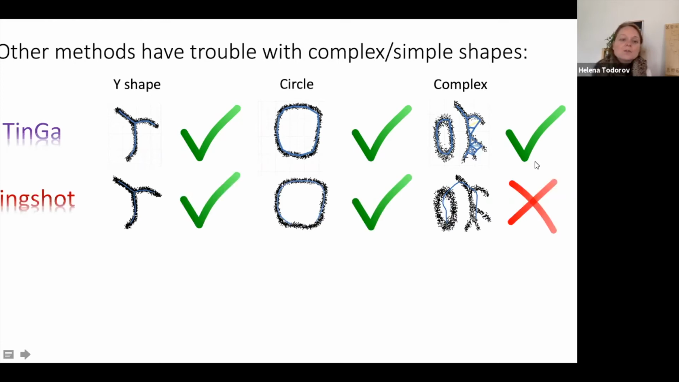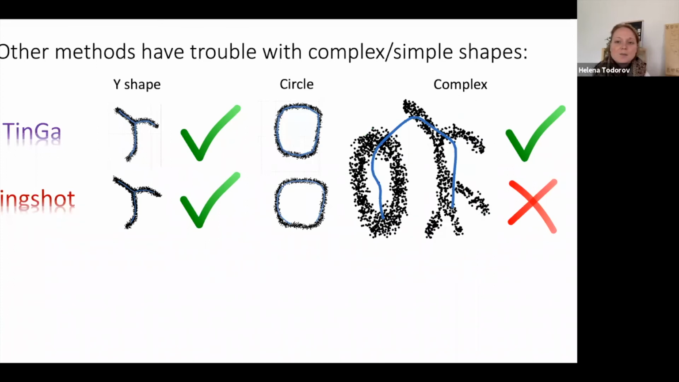Whereas other tools, such as Slingshot, you can see that it is actually a very good tool to identify trajectories that are quite simple in this case. But the tool is not that accurate when it needs to identify complex trajectories. You can see that Slingshot found this blue line over here, which is very different from what it should have found as a structure in this data.